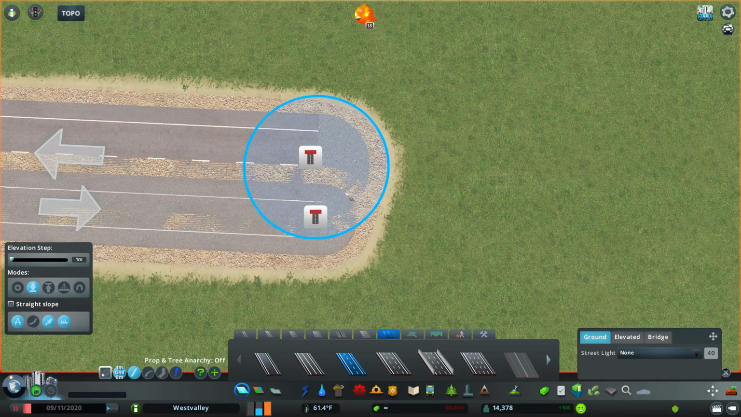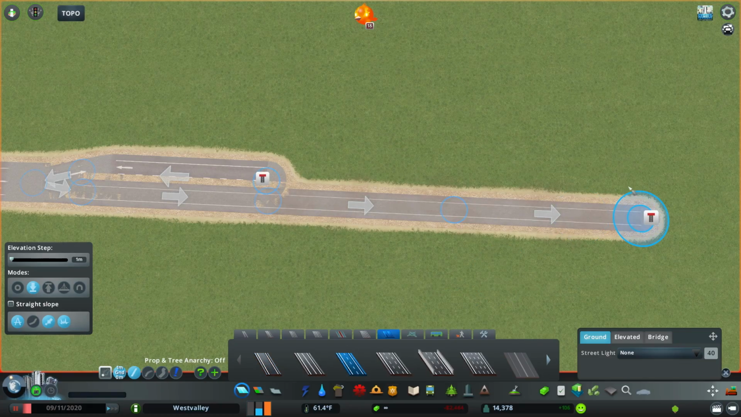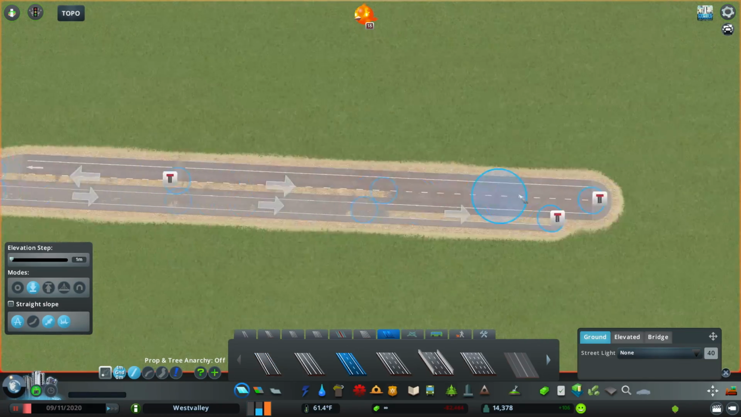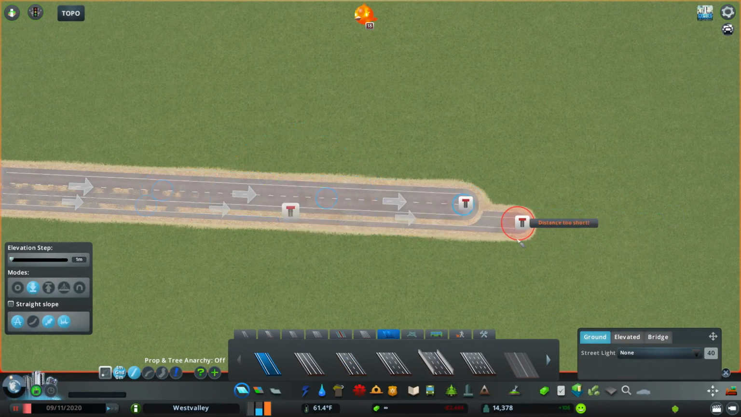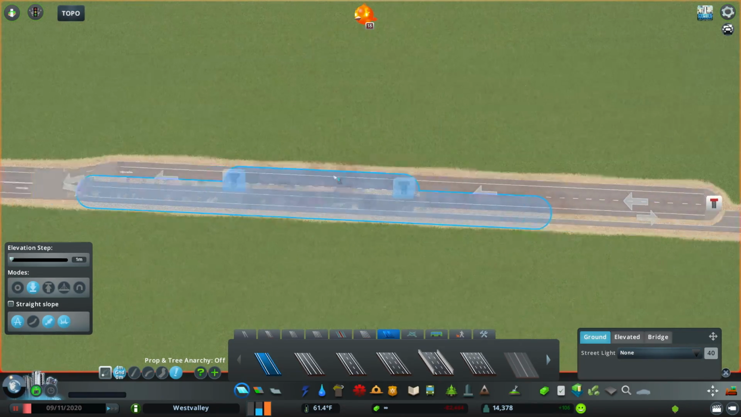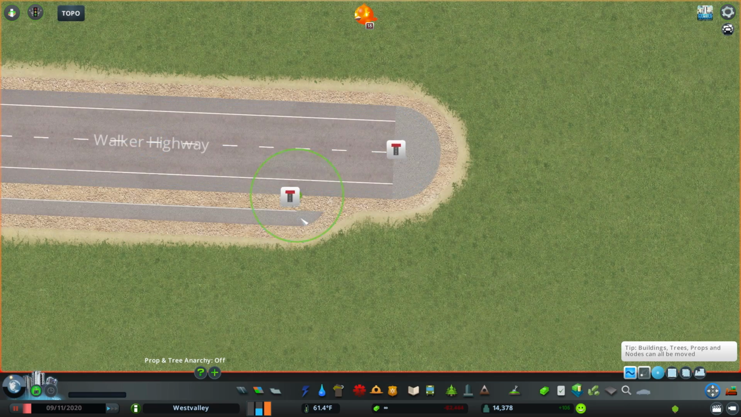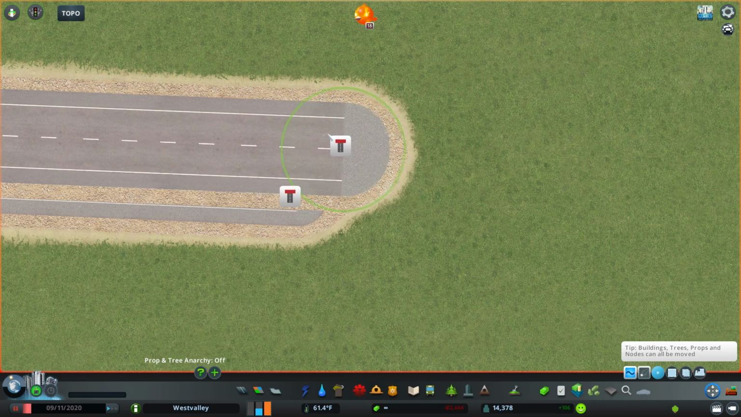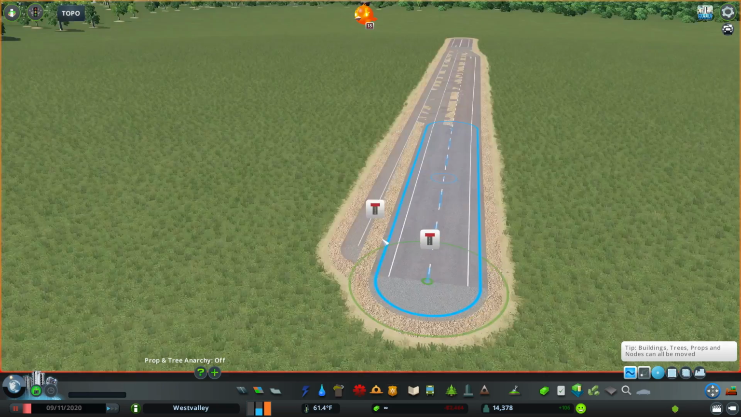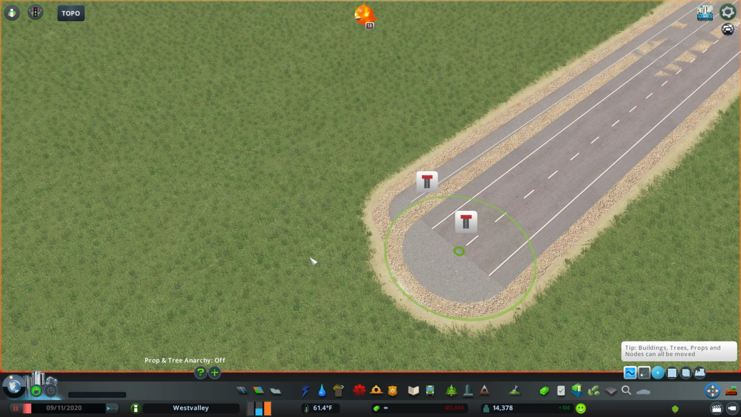So I'm just going to extend this out however long I want, like this, by right clicking on the upgrade tool. So next I just want to select these roads here. I want to move the node points so they're close together like this.